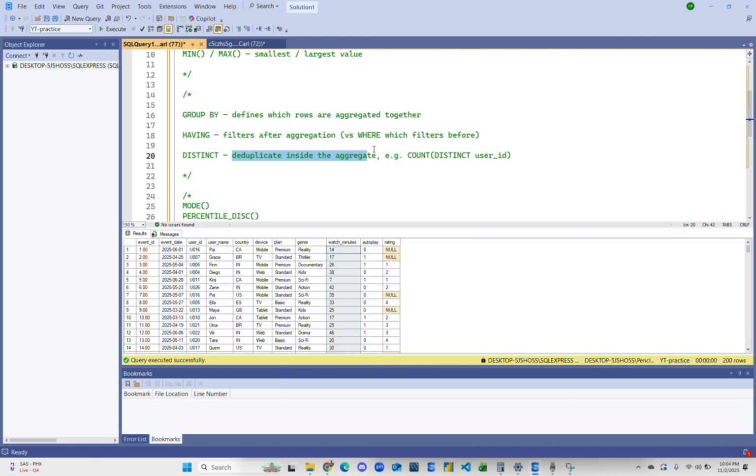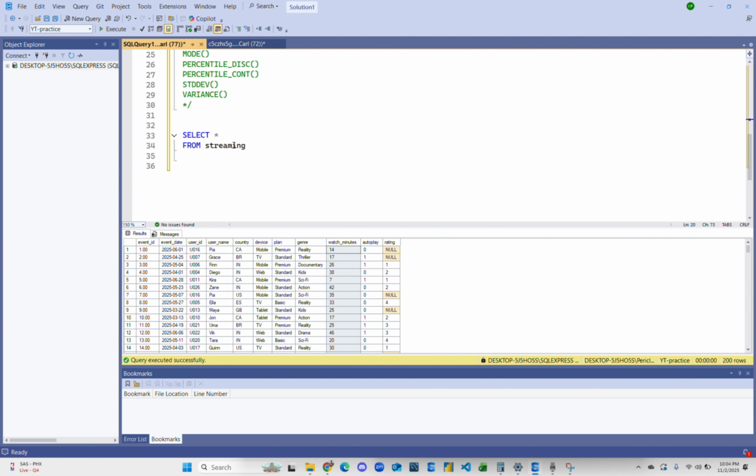If you want to check out all the duplicates, you can use distinct, just like this example right here in your aggregate function. All right, so let's show you how this works real quick, right? So let's run this table. Select all from streaming, right? This is the basic data set, basic table. It basically shows the event ID, event date, user ID, username, country, watch minute, and genres of streaming services, right?